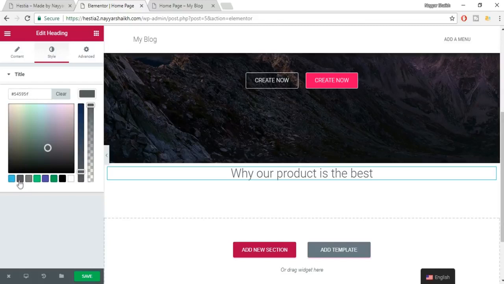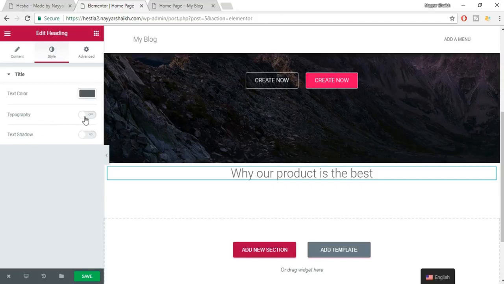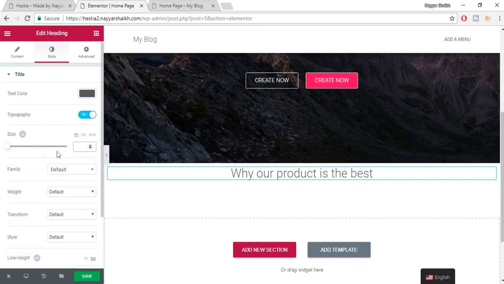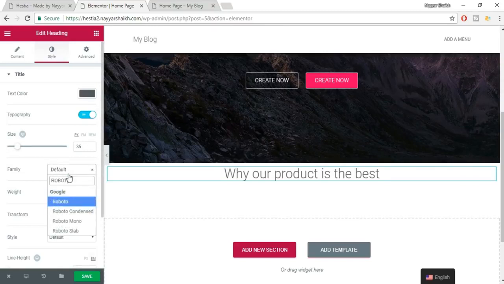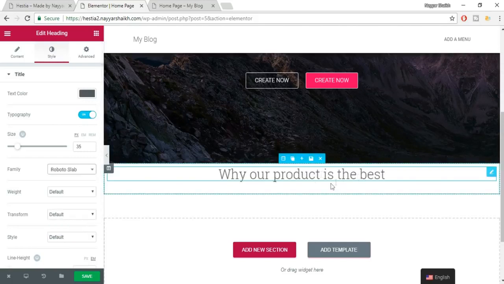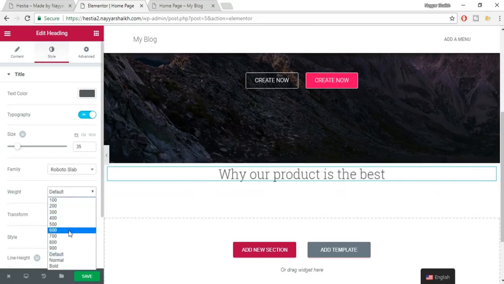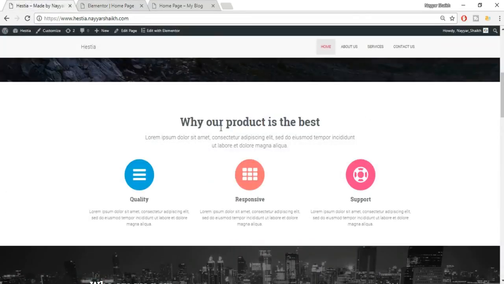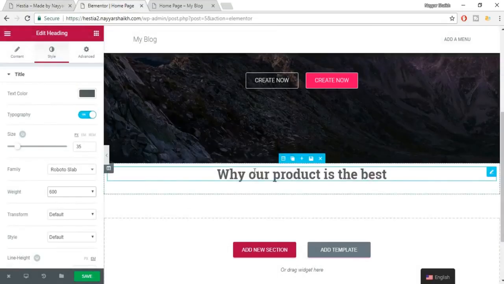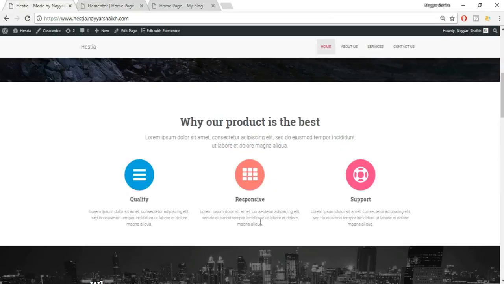So as you can see, I'm selecting this color, the dark gray color, and after that I'll do some changes in the typography also. I'll make this a little bigger. For example, 35 or 36 pixels will be fine. And I'll also change the font family to Roboto Slab. This would look something like this, and I'll change the weight to 600. Now as you can see, this looks exactly like this. We have 35 pixels, Roboto Slab, 600 weight, because the title should be bolder than the subtitle and so on.